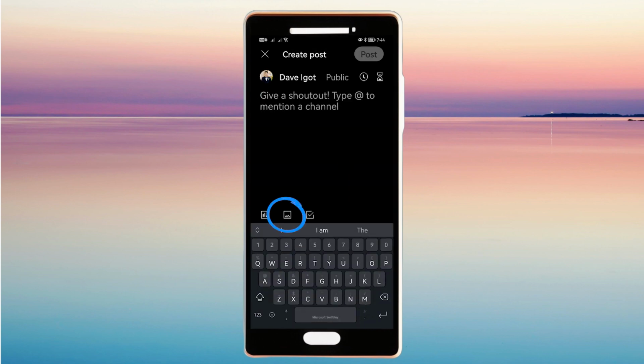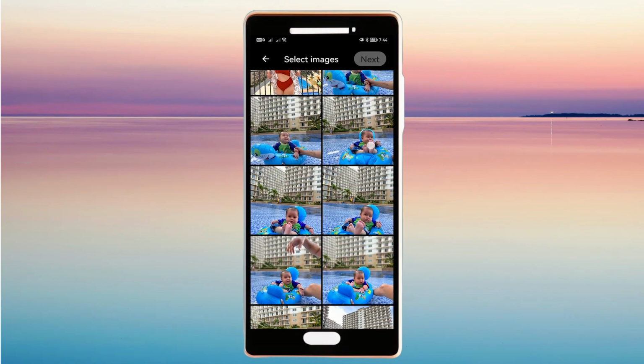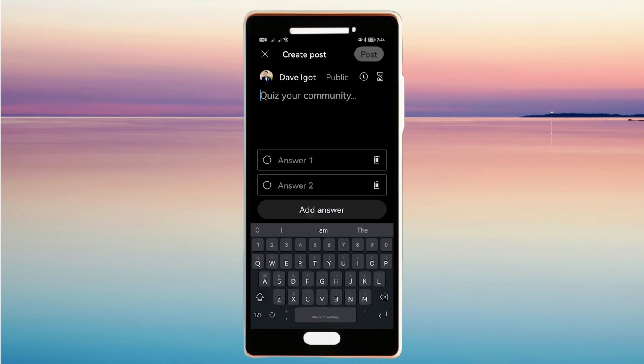And then the next thing that you can do is just click this one here, and then you can basically add an image to upload. Another thing is this one here. You can basically quiz your community, and then you can add an answer here for an option.